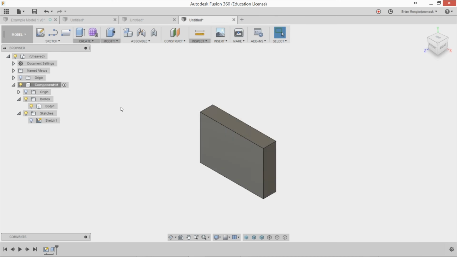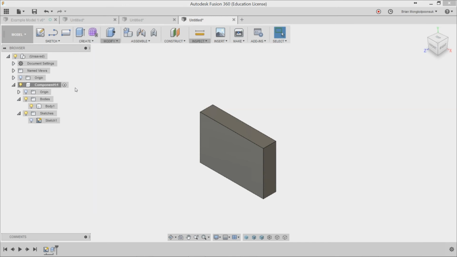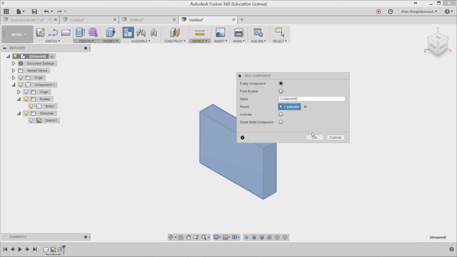Now, if you want to create another component to make an assembly, you would go to create new component again. But before you do that, make sure you're not activated in component 1, because then it'll create a component within this component, and you wouldn't want that. So what you want to do is go out to the top level component, then hit create new component. And I hope that makes sense. It's a little bit confusing, I understand, but after seeing it a few times, it'll hopefully make sense to you.